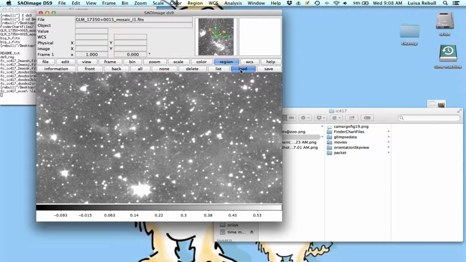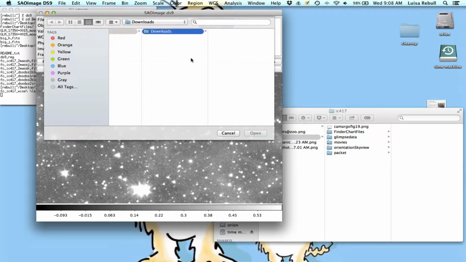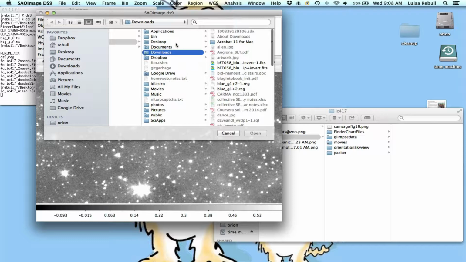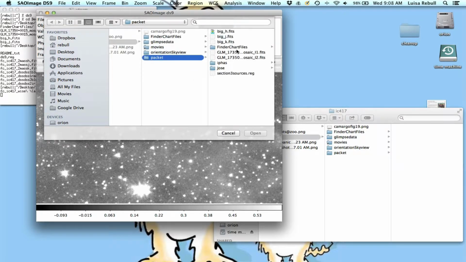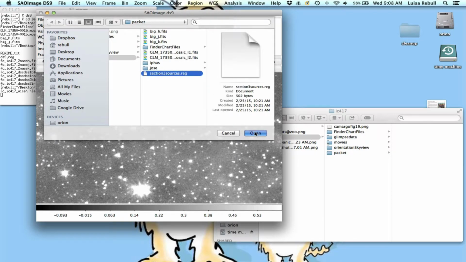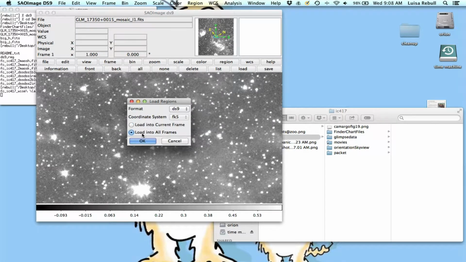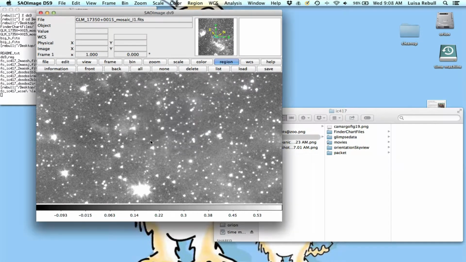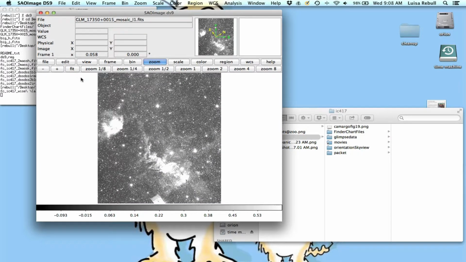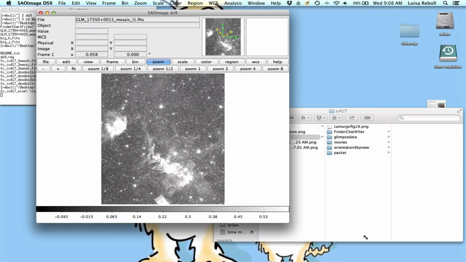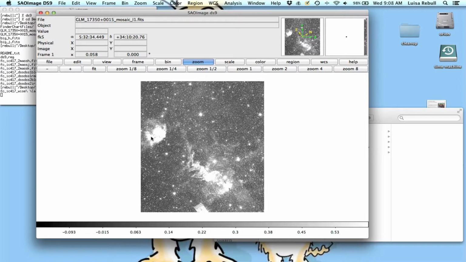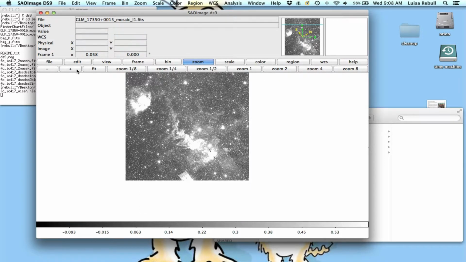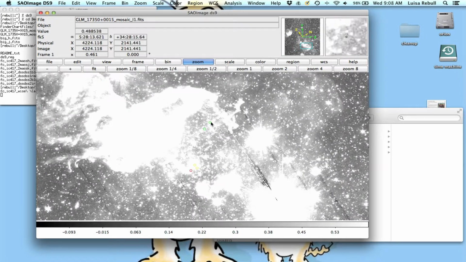Okay, and I want it to go and get the section 3 sources regions file, and I want to load it into all of the frames, not just the current one. Okay, so the next thing I need to do is find where those regions went. So let's zoom to fit. Okay, it's enormous, and I actually can't even see the regions file. I suspect, though, that it's in here. So let's zoom in. Yep, there are some of the regions.